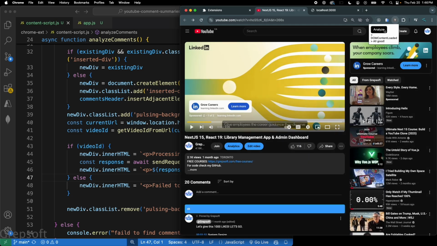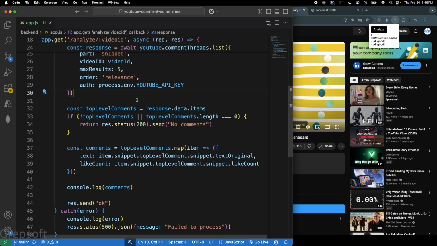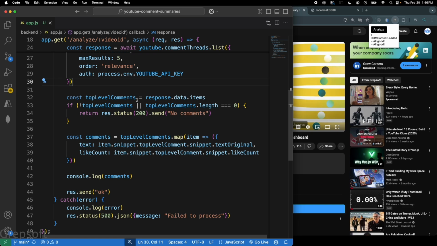So I'm going to analyze, and it's okay. So I'm going to hit it again. It should not insert this. Boom, that's pretty cool. Okay, so this is working well. Now we need to go over to our backend and see if we can pass these comments to ChatGPT for processing.